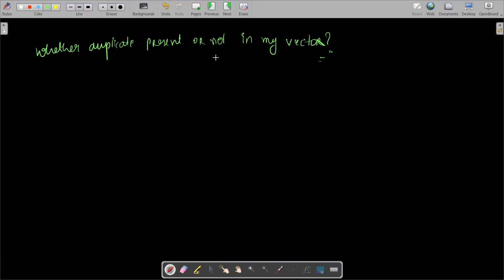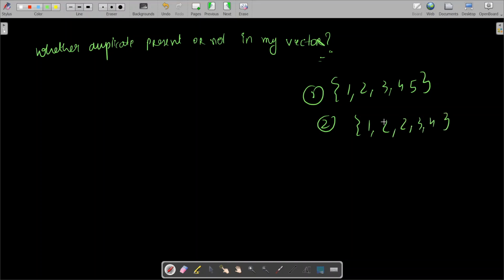Let's suppose the same example, maybe one, two, three, four, five, this is one vector. Second example, one, two, two, three, four. I just want to know whether my vector contains duplicate elements, meaning more than once an element is occurring or not. How would you go about it?